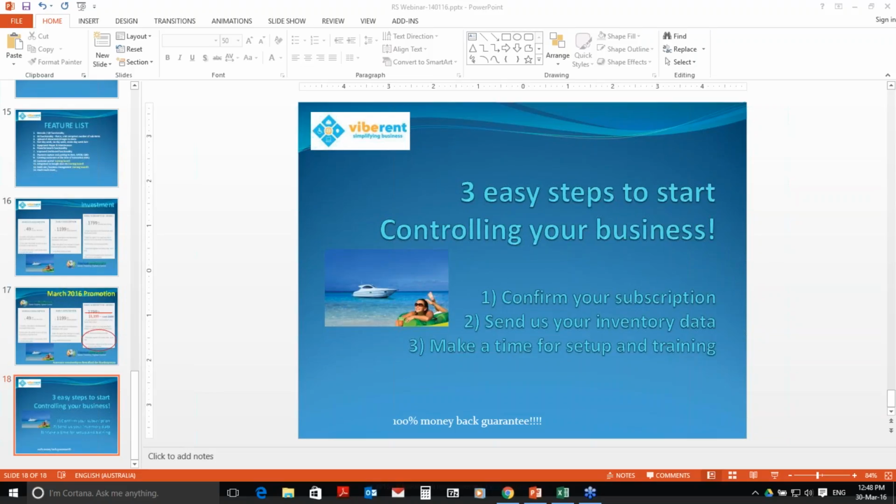So the way Viberent works, Viberent integrates to Xero, and then the other applications integrate to Xero as well. So we don't have a direct integration between Viberent and a CRM package because there are hundreds and hundreds of those CRM packages out there. So all this integration will appear through your Xero system as well.